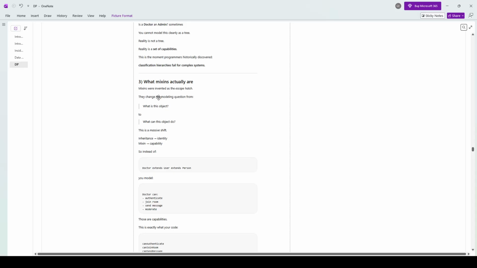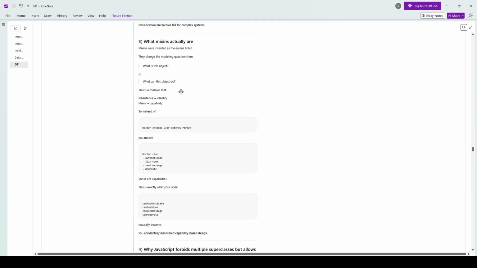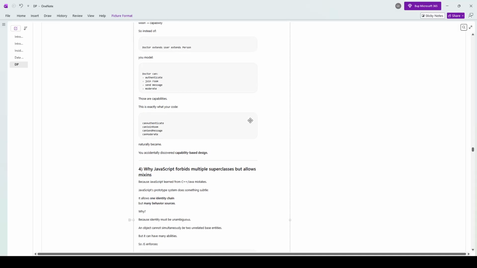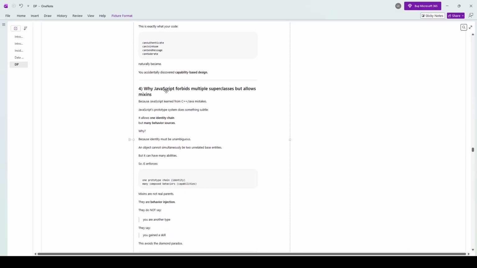Third, what mixins actually are. Mixins were invented as the escape hatch. They change the modeling question from what is this object to what can this object do. This is a massive shift: inheritance is identity, mixin is capability. So instead of doctor extends user extends person, you model that a doctor can authenticate, join room, send message, moderate. These are capabilities. This is exactly what your code does: can authenticate, can join room, can send message, can moderate. You accidentally discovered capability-based design.